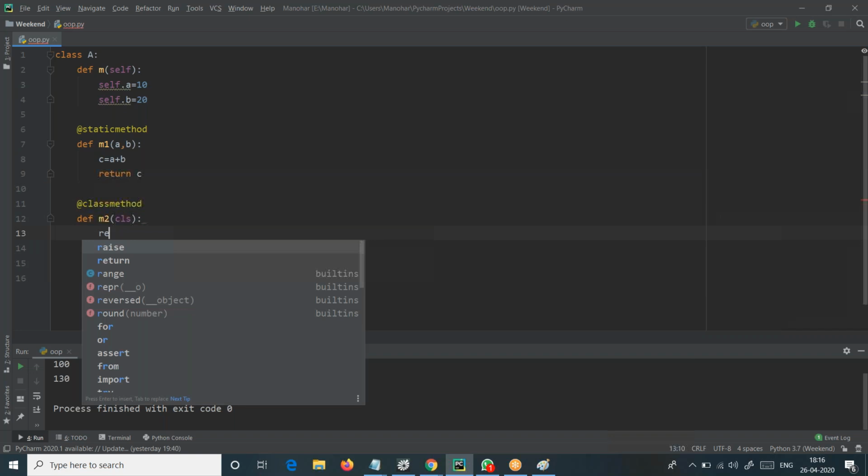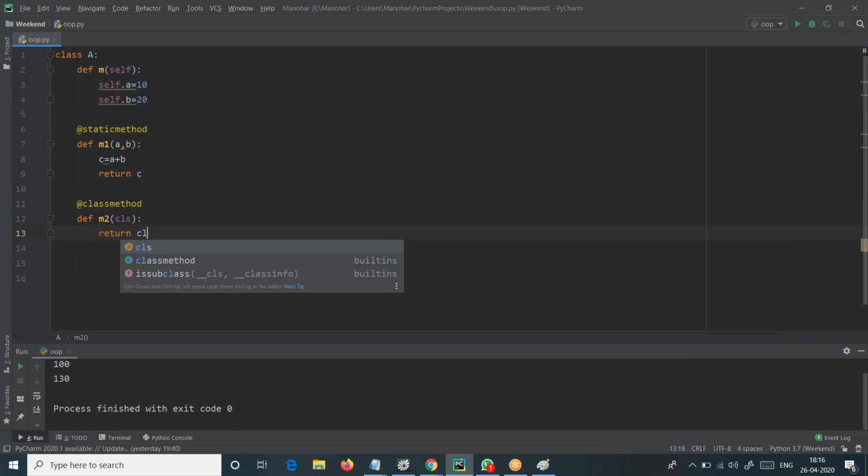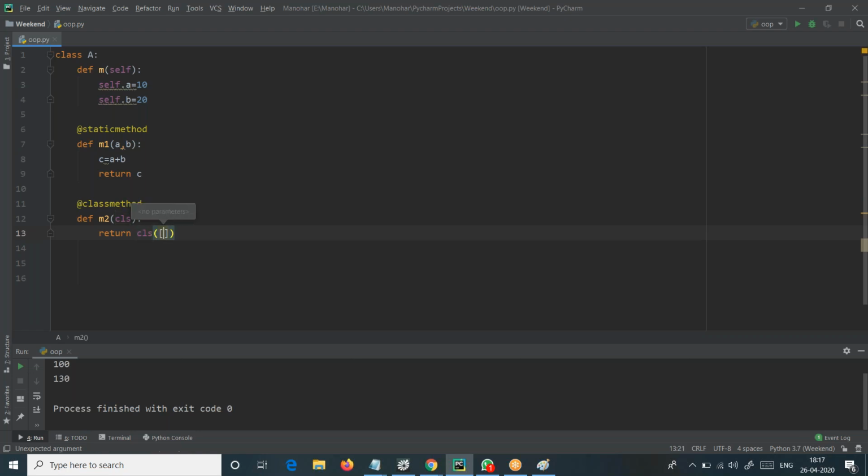Nothing more than that. So just say return of some cls. I can return some two values like this. Can you see it now? Here also I'll take parameter passing. A class can return some data, this as a method.